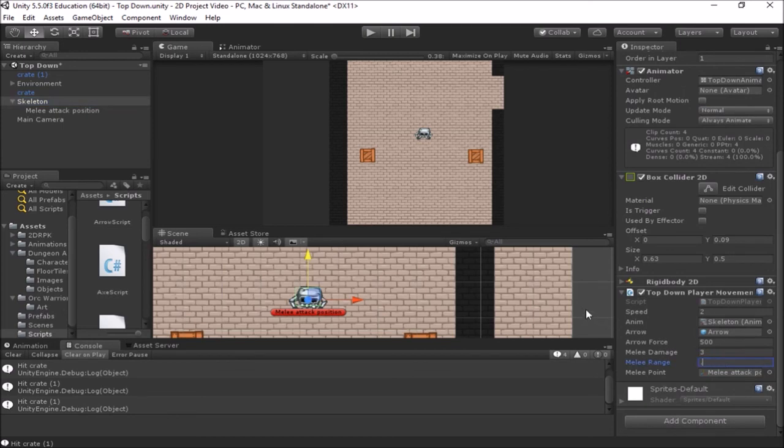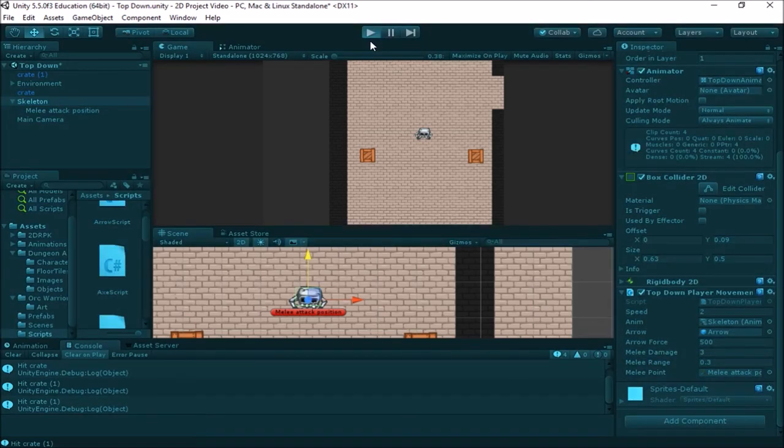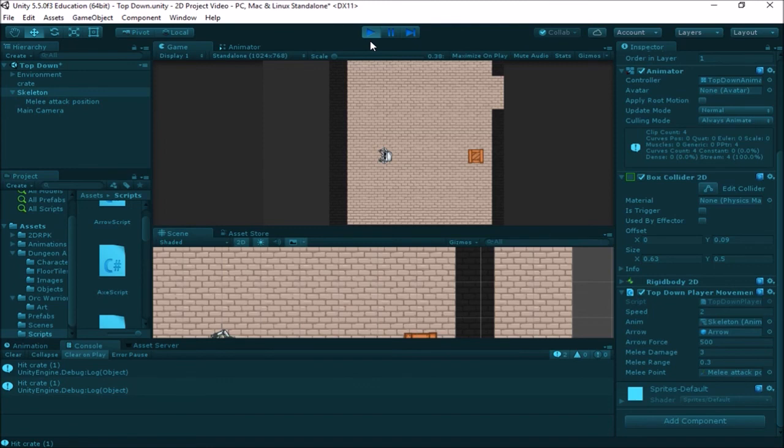I'm going to bump this down to maybe a 0.3, because now I'm projecting that circle out further in front. So now I can't hit it till right about here. I think that's probably a little bit better.